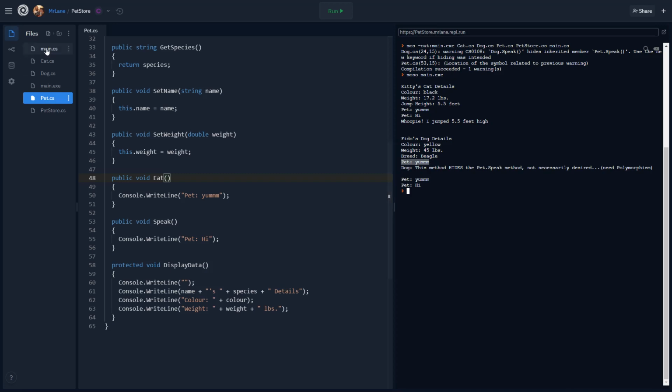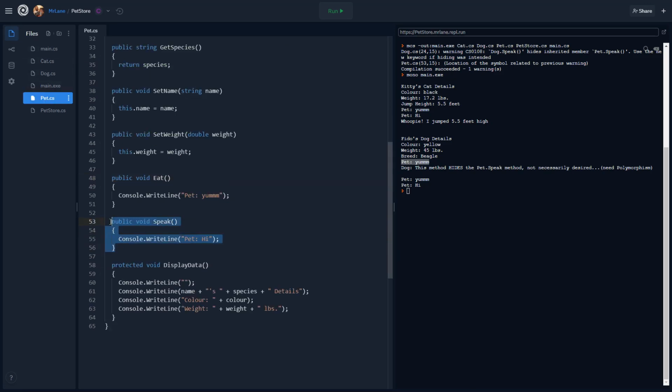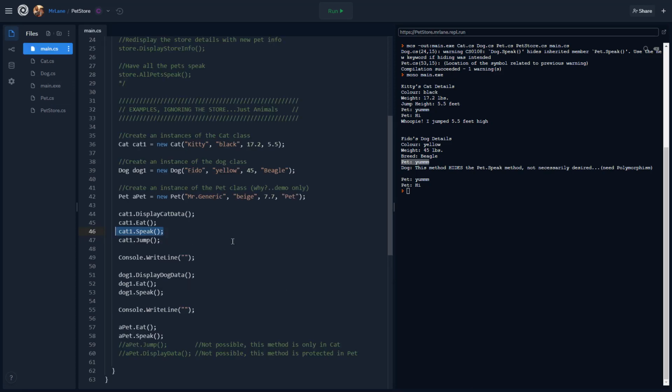Yum. Now it says cat1.speak, and it does the exact same thing. Cat doesn't have a speak operation, so it comes back into pet, and it uses pet hi. Wait. Sorry. Go back. What did I do wrong there? Oh, sorry. There we are. I was looking at the wrong one. Yes, pet hi. That's what it should be.